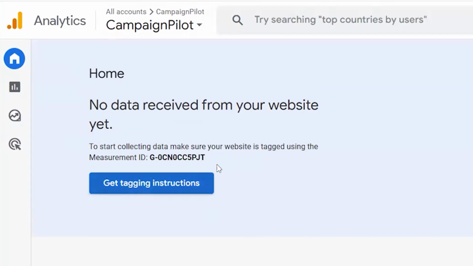So you don't need tagging instructions. My recommendation is just to follow what we're going to walk you through here today. So what you're going to do is pretty much just copy your measurement ID starting from the G all the way to the end of it.